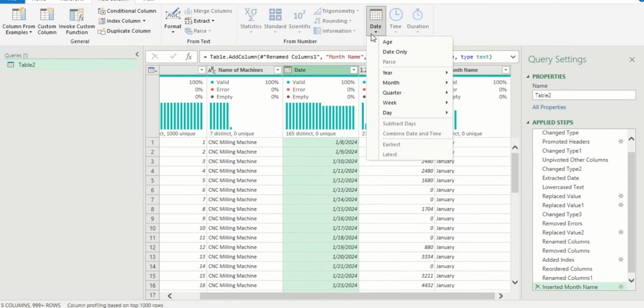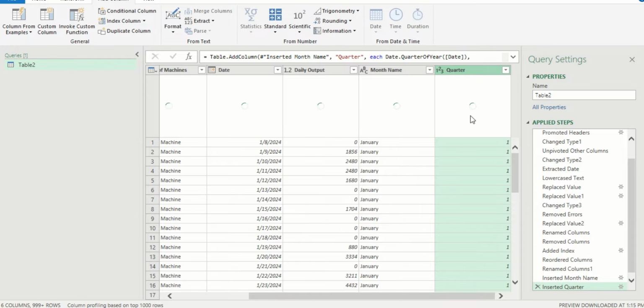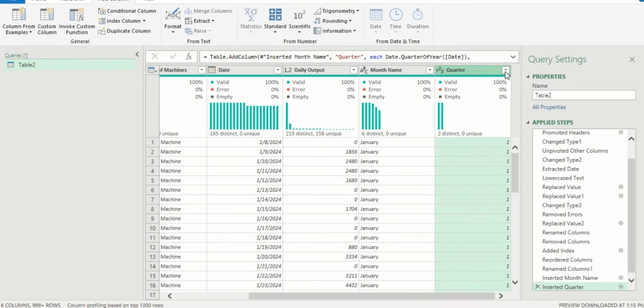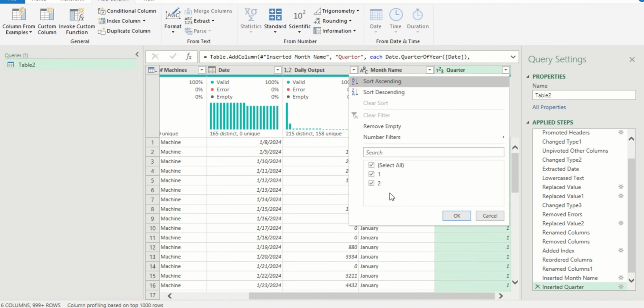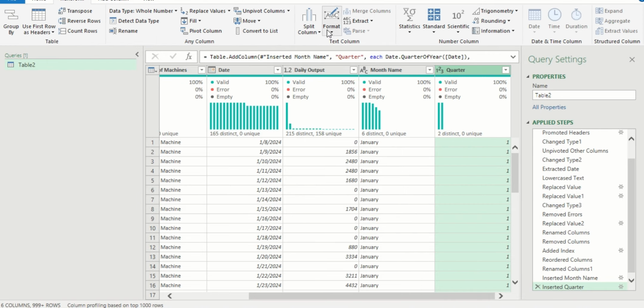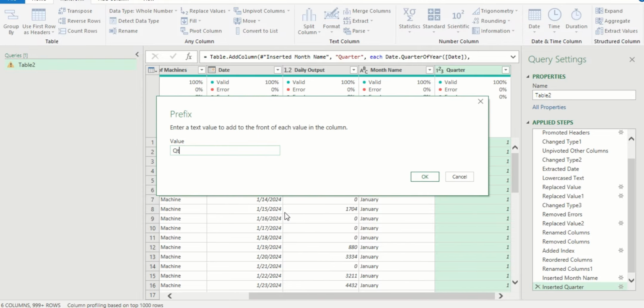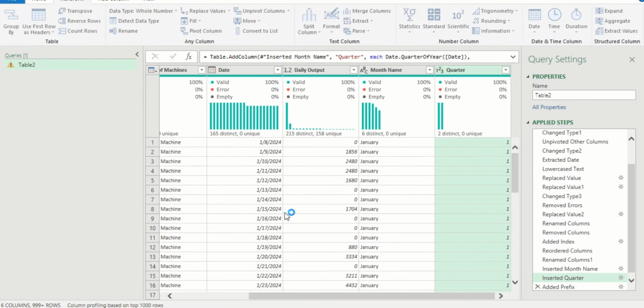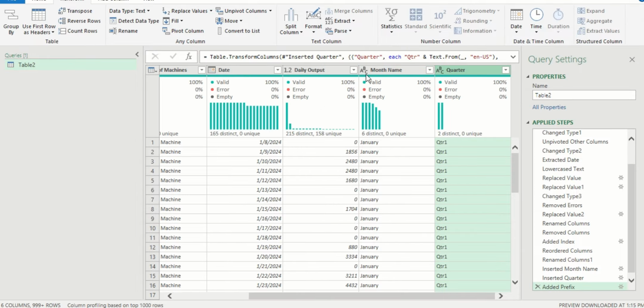From the same date, I want to have quarter. Yeah, let's have quarter. So I expect to have just 2 quarters here, 6 months at 2 quarters. So I will add a prefix right here under transform, under format, add a prefix. Let's have something like QTR. Okay, good. Now my data type is correct.